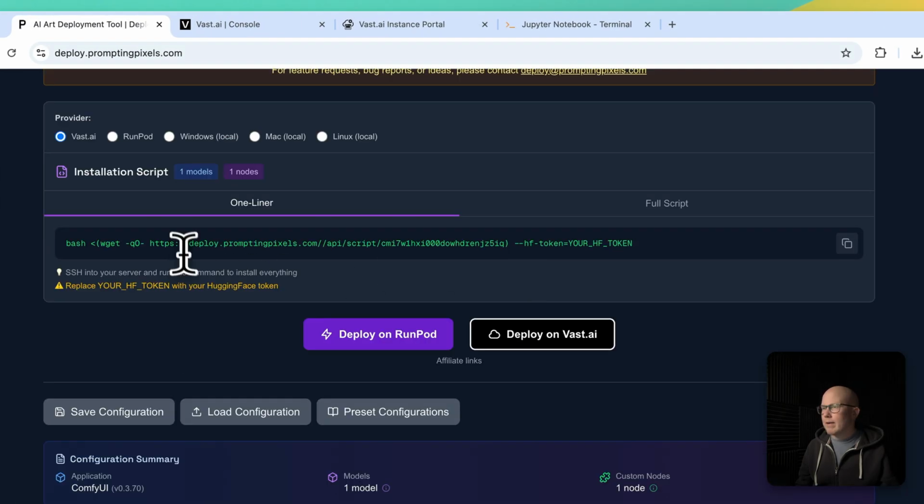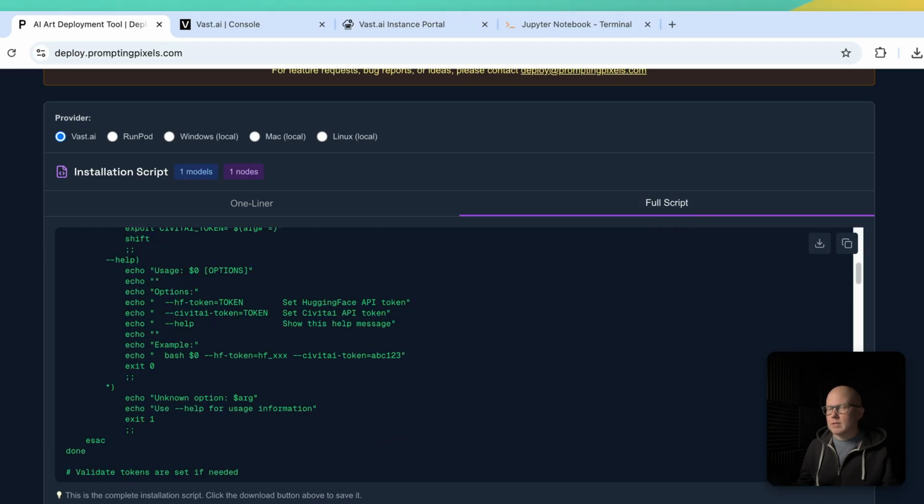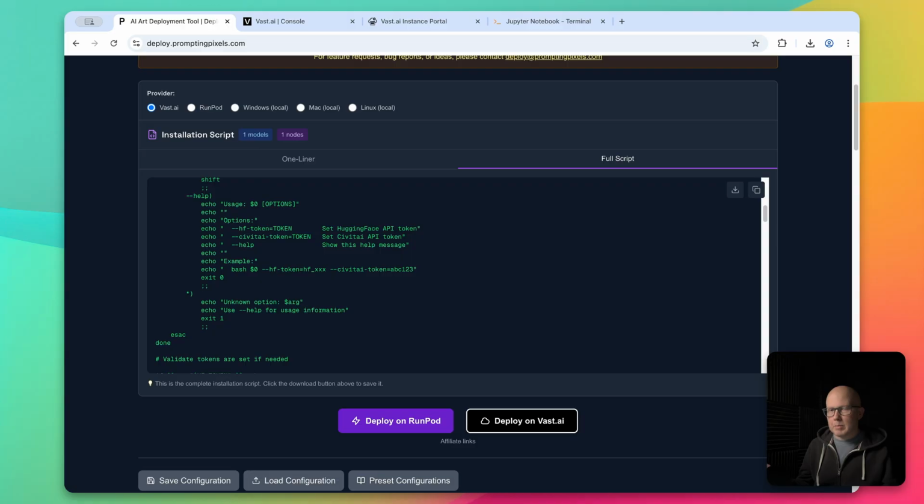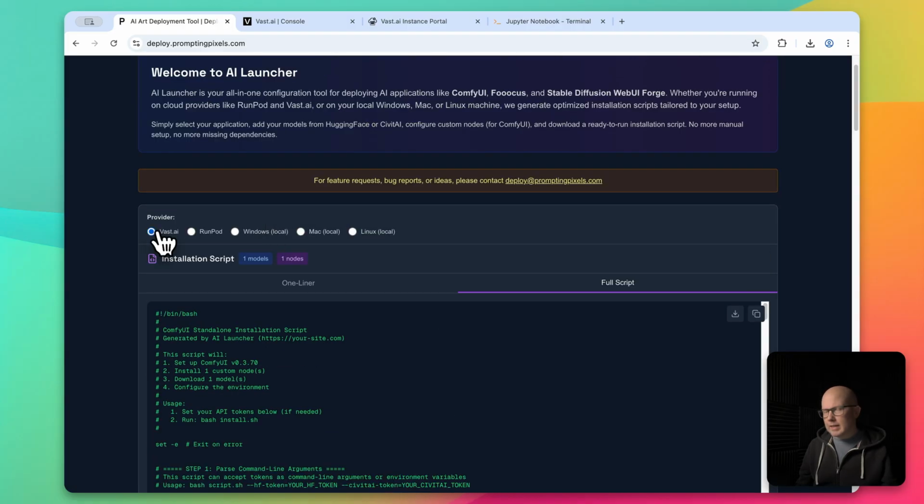So then we have this nice little one-liner script that we can run back over on the Jupyter Terminal, which we'll do in just a second. But I also just wanted to quickly point out that you can click on full script and actually see what's going on behind the scenes. So if you just want to download the script and adapt upon it, you can, or copy this one, you can as well too. And as you can see, we have Vast AI set as the provider.